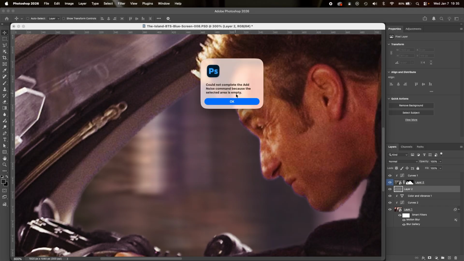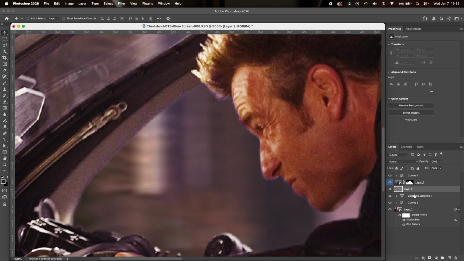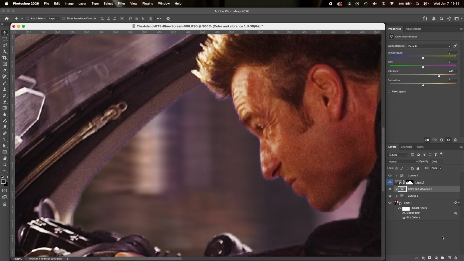The selected area is empty. What that means is that the filter noise, add noise, cannot do it on empty pixels for some reason. It can only do it where there is existing colored pixels. Transparent ones won't work. So this won't work at all here. That's kind of a bummer. However, let me show you a way around that.